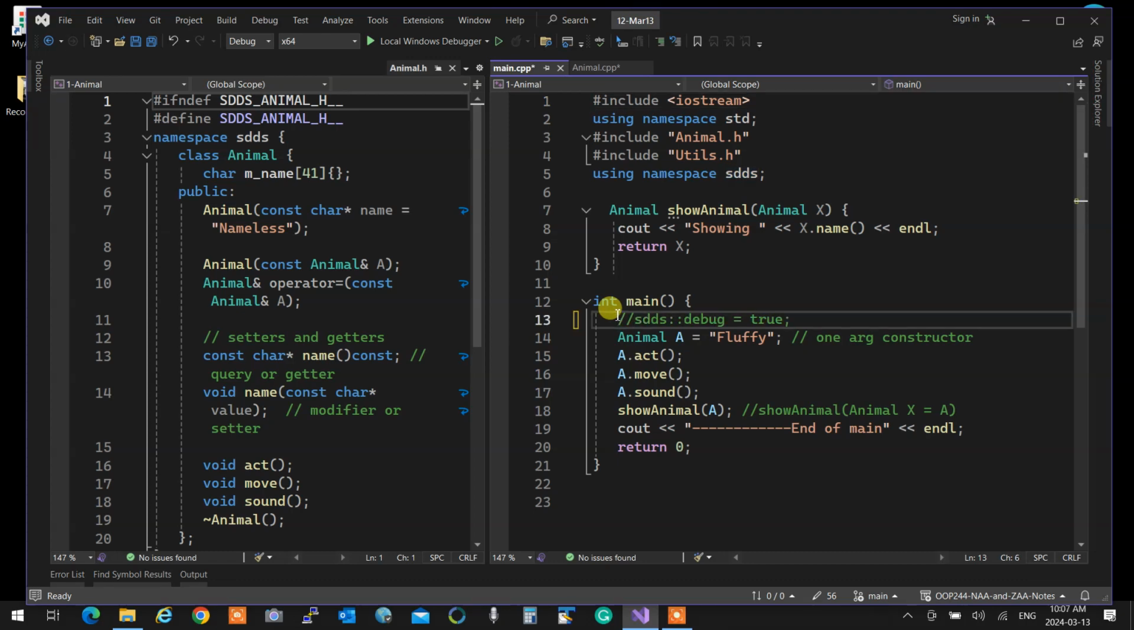All it does is create an animal called Fluffy. Remember, assignment at the moment of creation is a call to a one-argument constructor. It is not an assignment operator. I know I keep sounding like a broken record, but I'm going to keep telling it until it gets engraved into your brains. So I'm going to create an animal called Spot, pass the animal to the function, and end my main. Running this program, we're going to see what happens.